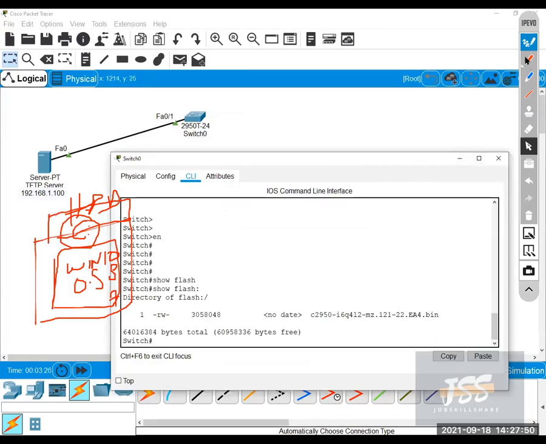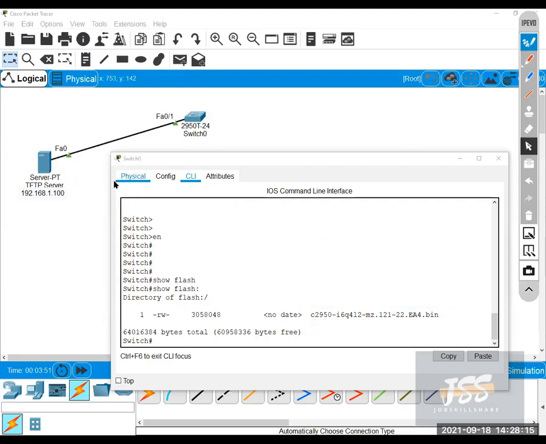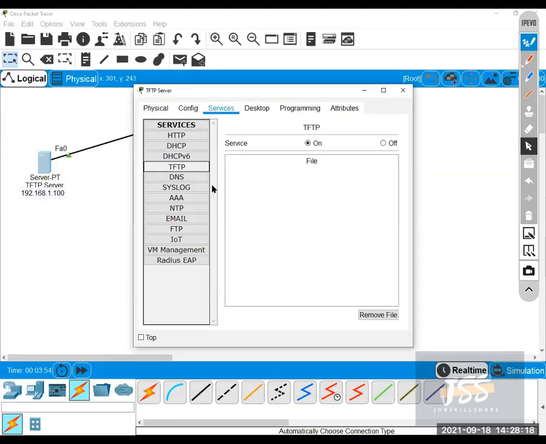So flash, you remember what flash is, when we talked about the memory? Yeah. So it means our operating system is saved on this flash. But where do I want to save this? To my server. And currently, if I take you to the server and the TFTP server, we do not have any kind of file here.